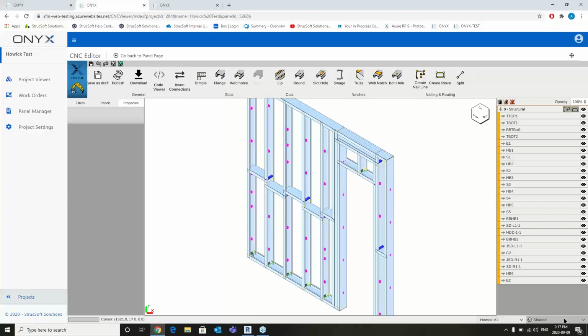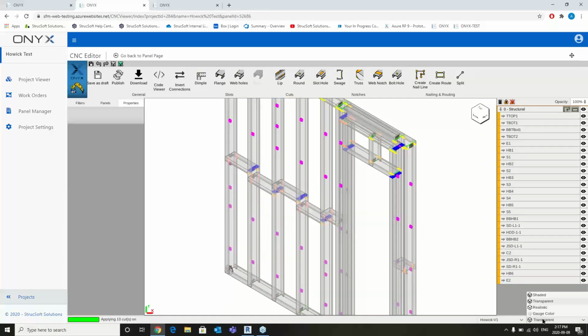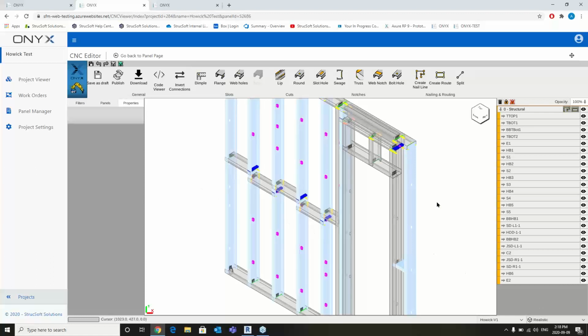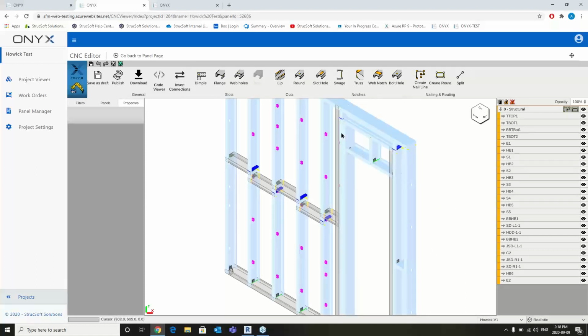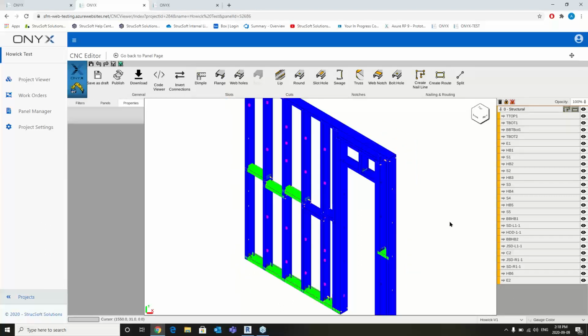Okay. And then on the right side here, we have different shades basically for the model. So right now it's unshaded. I can go transparent. You can swap to realistic. A little bit slower. Looks like I'm highlighting them. And then finally, there was the gauge color.